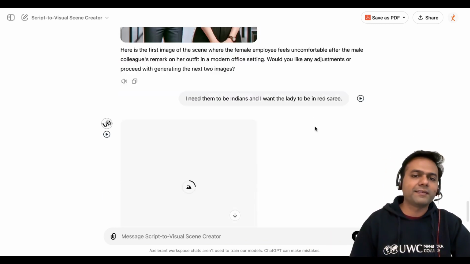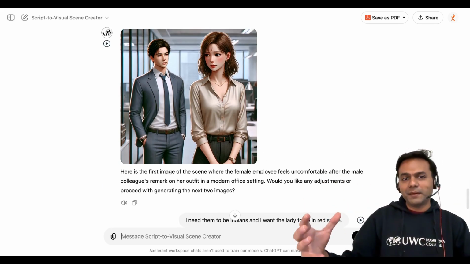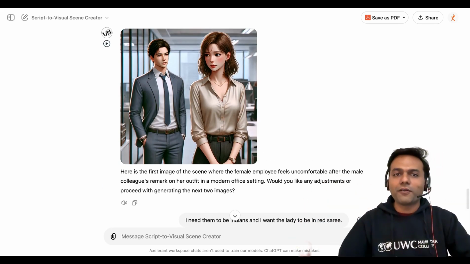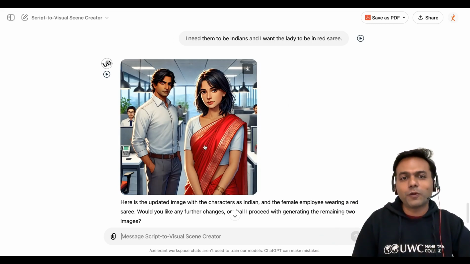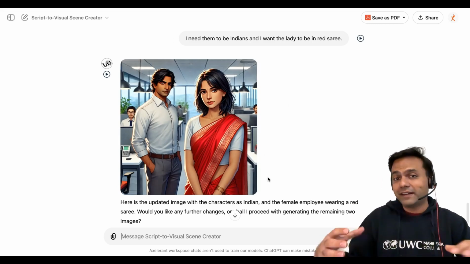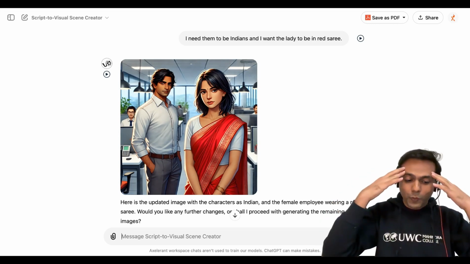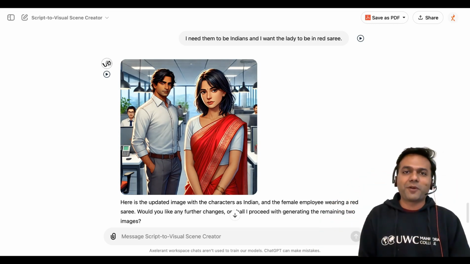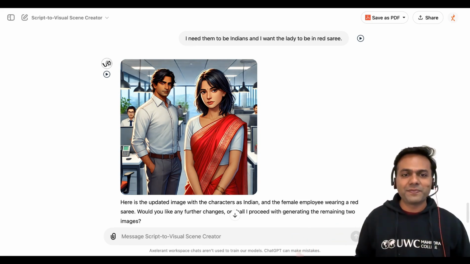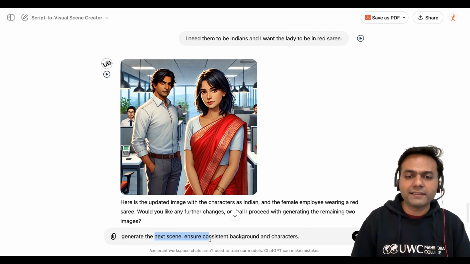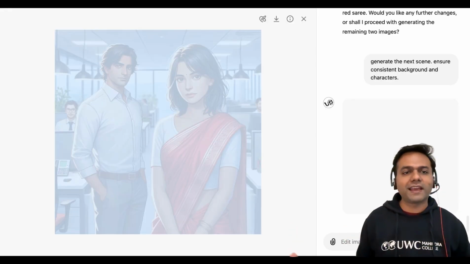I can make changes. So the scene would be the same. There would be 2 characters. They would be in an office, but the character's getup is going to change. So they look more Indian, and the lady is in red sari. I just want to show you the detail with which you can prompt, like you're talking to a human. You can describe it the way you want to. I would ask it to generate the next scene, ensuring the consistent background and characters. This looks like a relevant image.